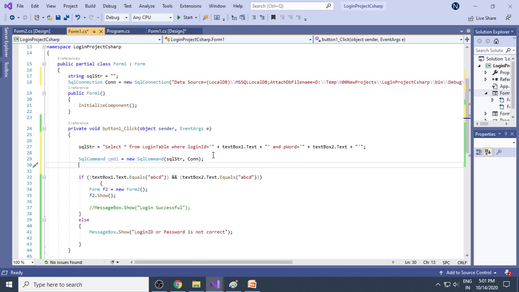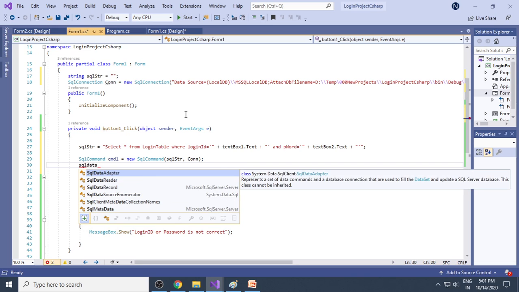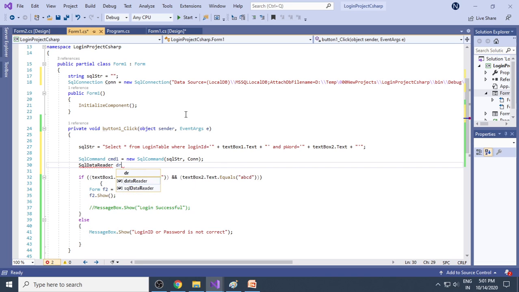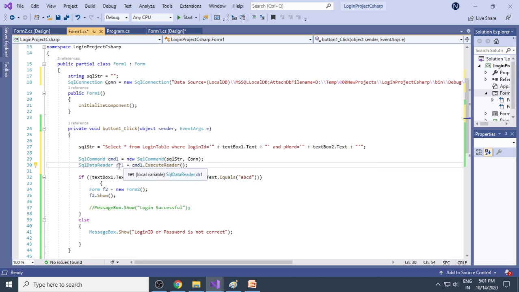So when you execute this, we want to transfer this value to the data reader. Therefore, SQL data reader, let's say dr1, that is equal to whatever you execute here, cmd1.ExecuteReader. So this value should go to dr1. When you execute this, whatever values are returned will come back to dr1. So now dr1 will have the values.